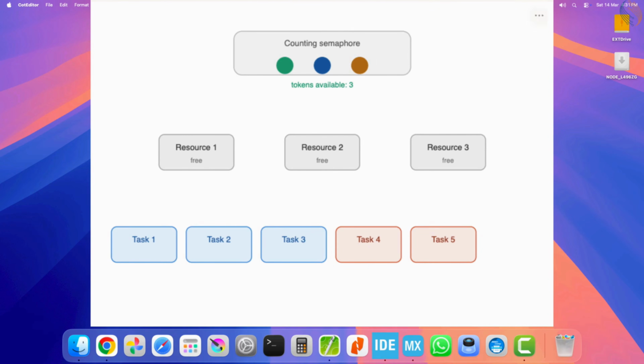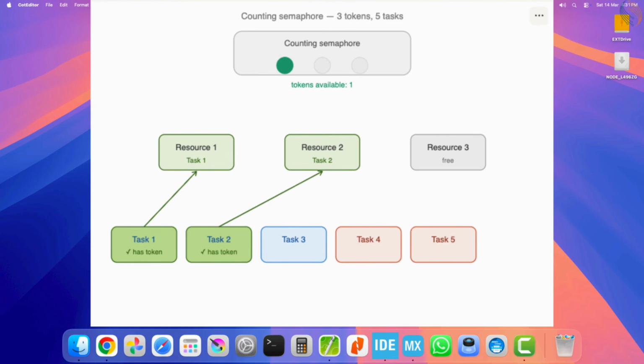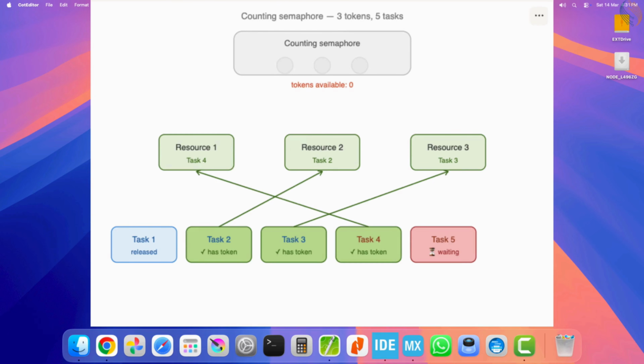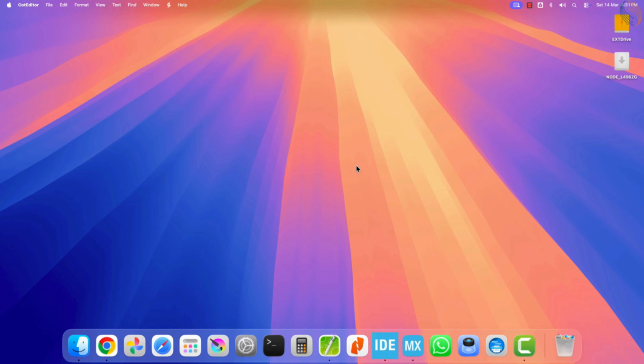Now suppose we have 5 tasks competing for those 3 resources. Since there are only 3 tokens available, only 3 tasks can acquire the semaphore and access the resources. The remaining 2 tasks have no choice but to wait, regardless of their priority. If a task does not hold the semaphore, it cannot access the resource. We will see this in practice in this video. Now that we understand what the binary and counting semaphores are, let's implement them in the project.